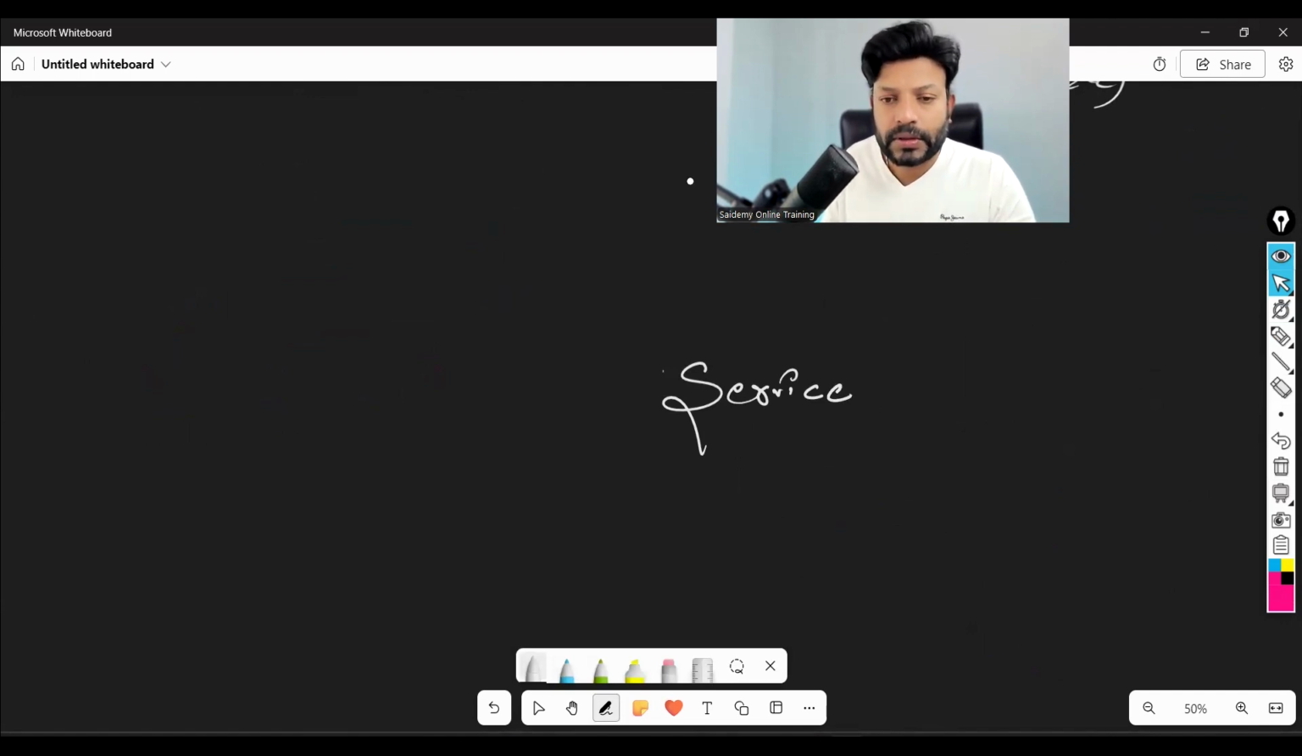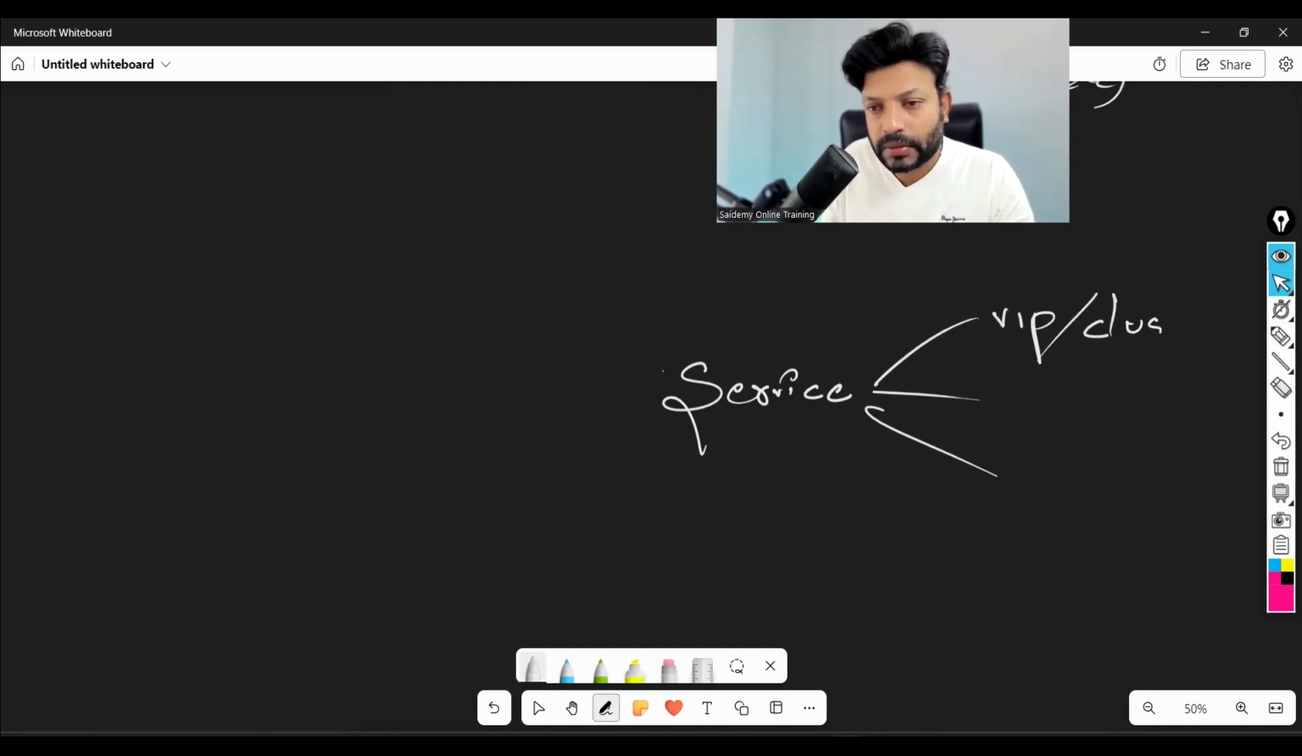Service object. Just like we have seen the pod object, replication controller, replica set, deployment, in the same way we have the service object. In this, we have three configurations. The first one is virtual IP, which you can also call cluster IP. Either you can call it virtual IP or cluster IP. Remember these names. The second one, node port. And the third one, load balancer.